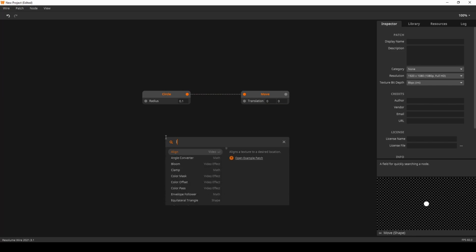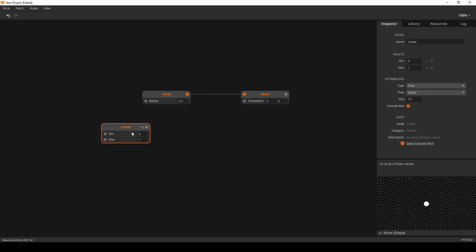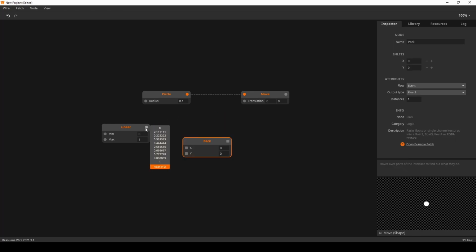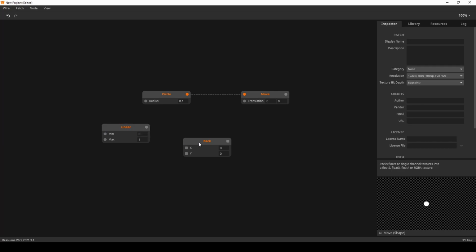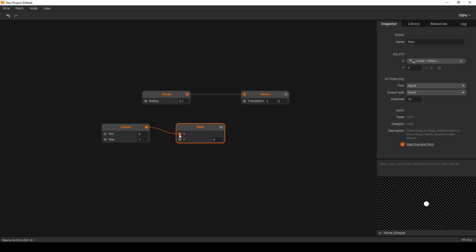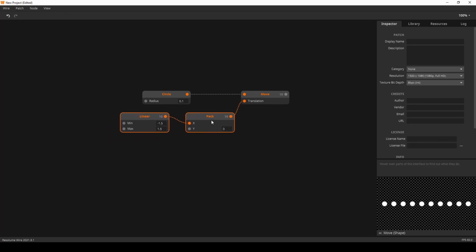All right, then I want to have my linear node and I want to pack this because the translation wants a float too. The linear produces a normal float collection. You can set it to float 2 right here, but for what I'm about to do, this is an easier way to do. First, let's distribute everything along the X axis. As you can see, everything is pointing to the right now. So we will reduce this, minus 1, let's say minus 1.5. Now we have our circles distributed over the x-axis.